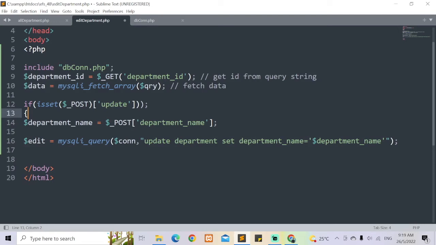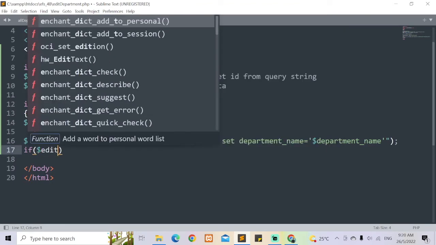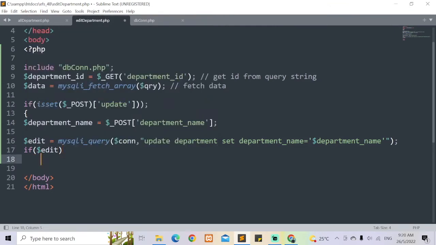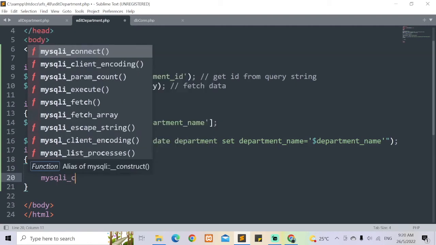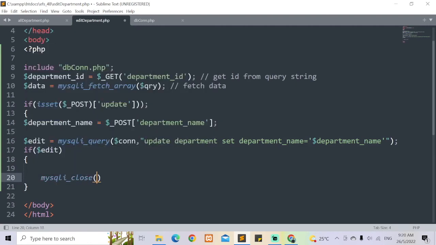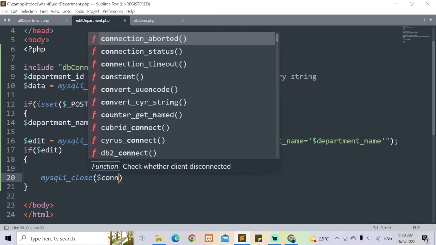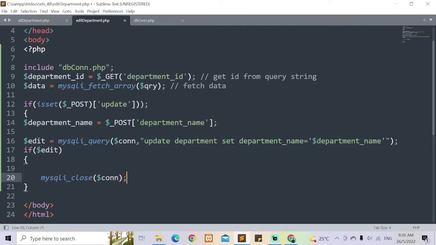Alright, the common name. Okay. So the code should be like this. If the user edits, and then, sorry, curly brackets. MySQL close, try to close the connection. Yeah, bila kita tekan enter, kita close the connection, the database connection. Right. Give remark here. This is a close connections.